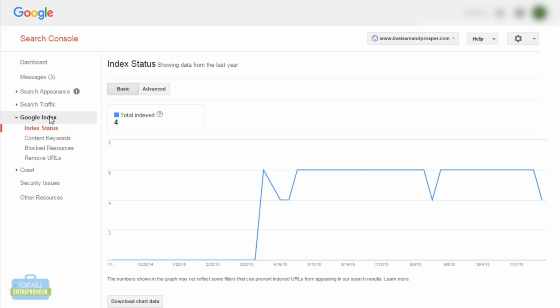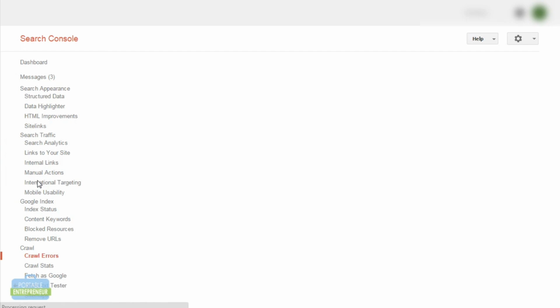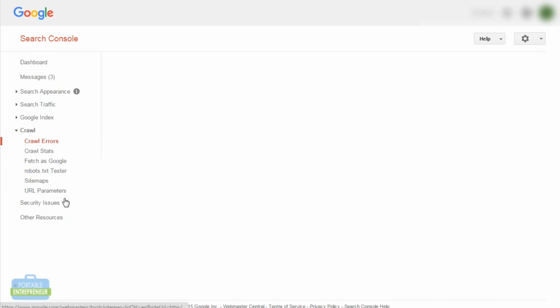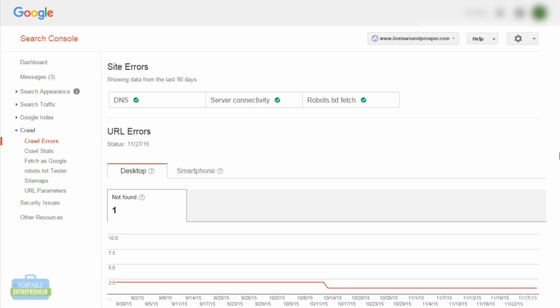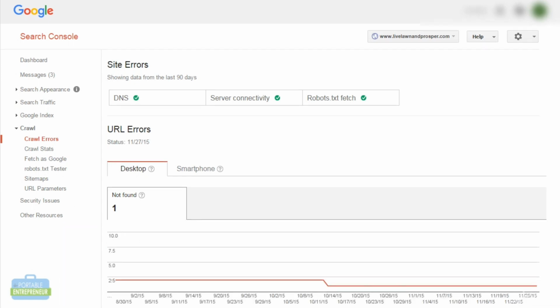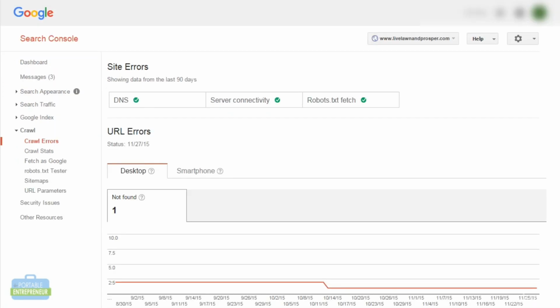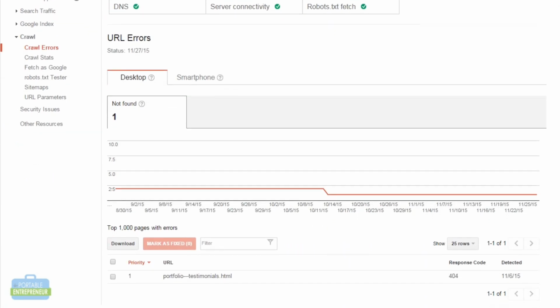Otherwise, we should be good to go. The second thing I like to look for in the Search Console is also my crawl errors, which you can find under Crawl and Crawl Errors. And if Google is having any trouble at all, they're going to notify you on this page. So here, for example, they're telling me that I have one error. And when I scroll down, it's giving me a 404, which is a page not found error for this particular page. So now I know that that's something that I need to work on.